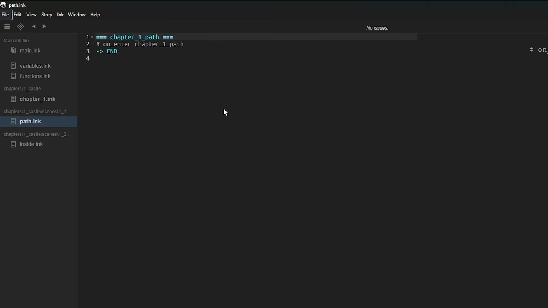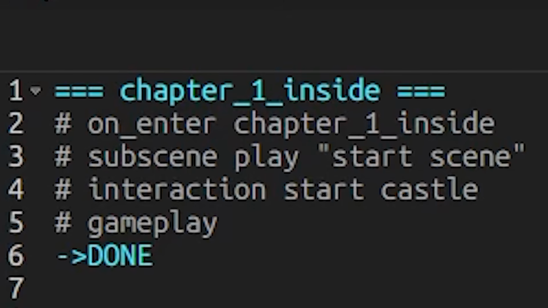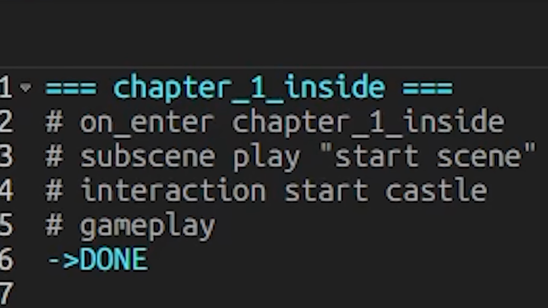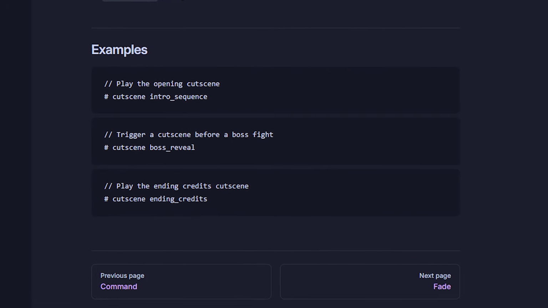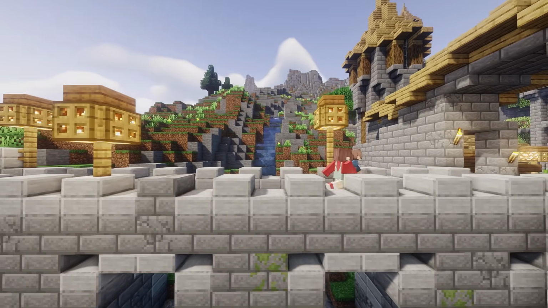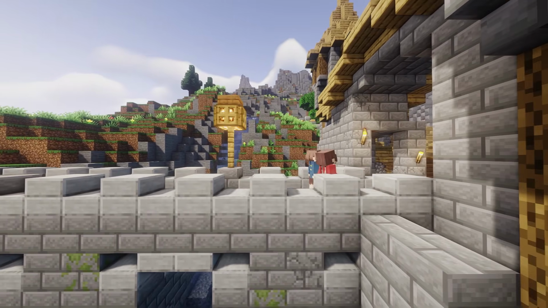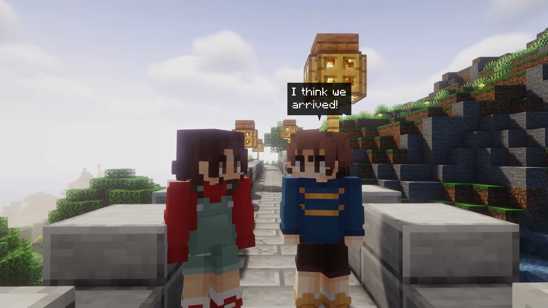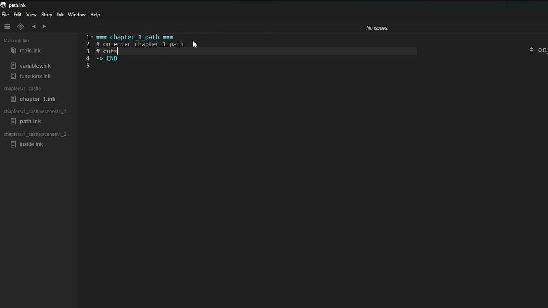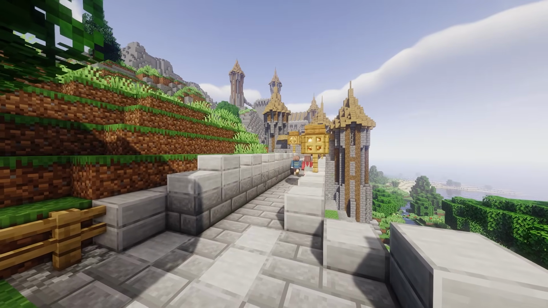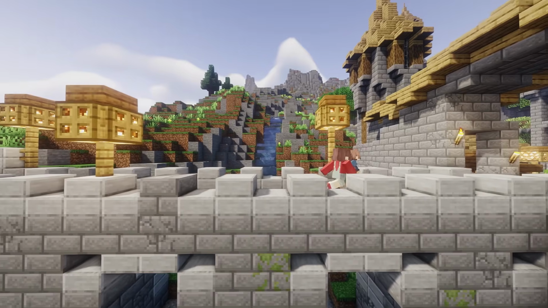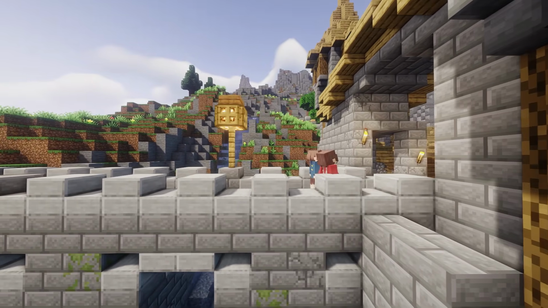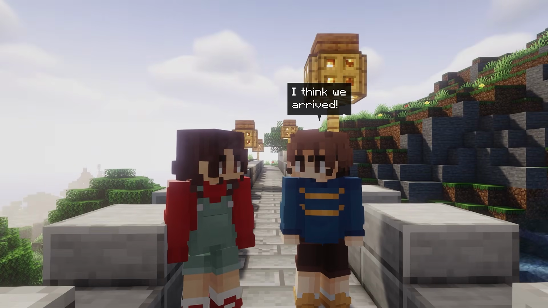Before writing, I need to explain tags. In ink, there are custom commands interpreted by NarrativeCraft. All existing tags are listed with examples in the mod's official documentation. In this scene, we want to run our cutscene, then have the 2 characters talk using our camera angles. First, use the cutscene tag by writing number cutscene walking. This tag is blocking. That means it runs and halts the story's progression until it's finished. So here, the story won't continue until the cutscene ends.